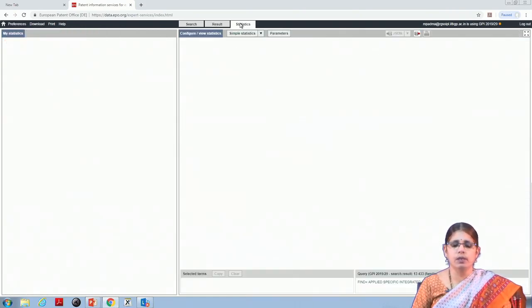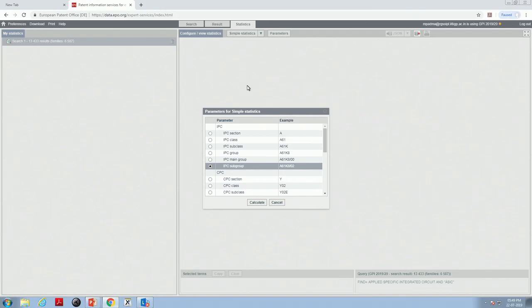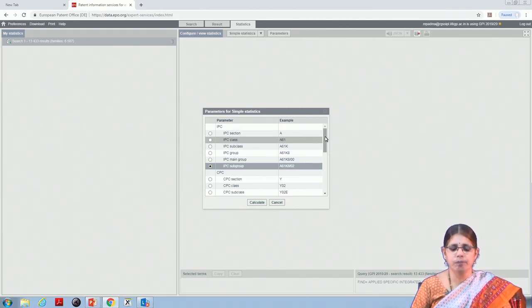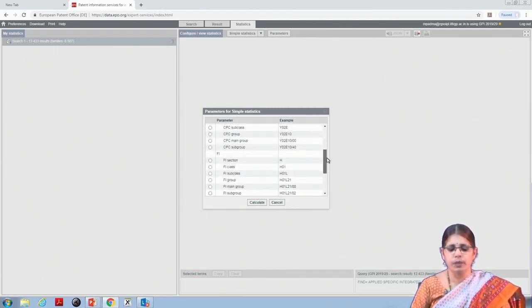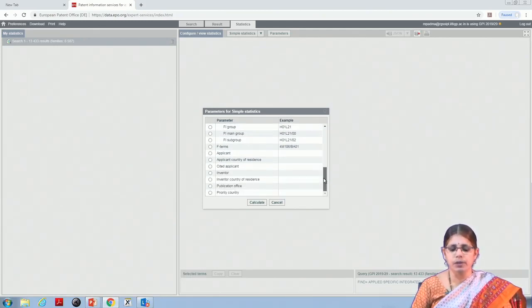Now, one looks at the statistics link, and this is how we move into the aspect of where we are looking at the analytical options that are available. So, here you have, once you click on the statistics, we need to select the parameter. So, there are different parameters that one can select either by the IPC or by the CPC, by the F1F terms, applicant, country of residence, cited applicant, inventor, country of residence, publication office and priority country.